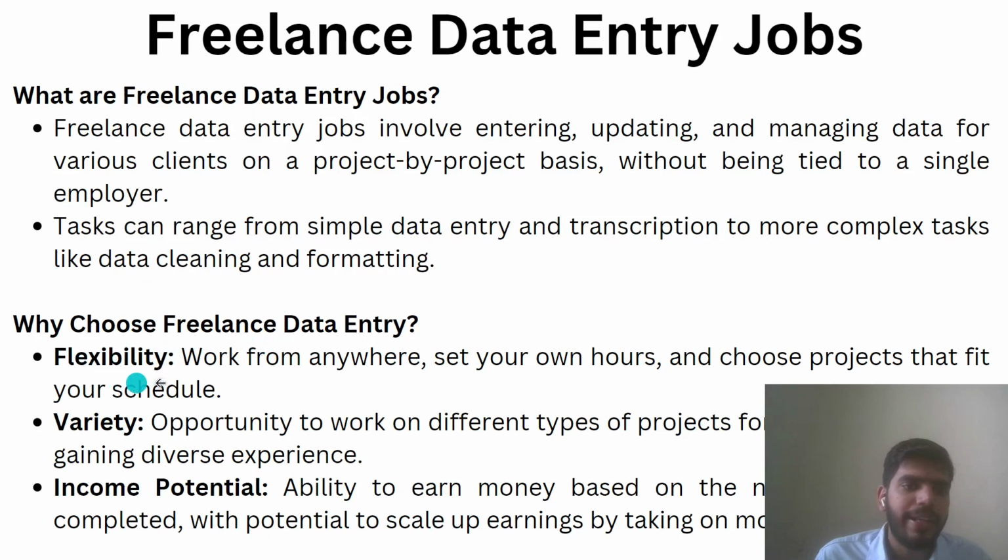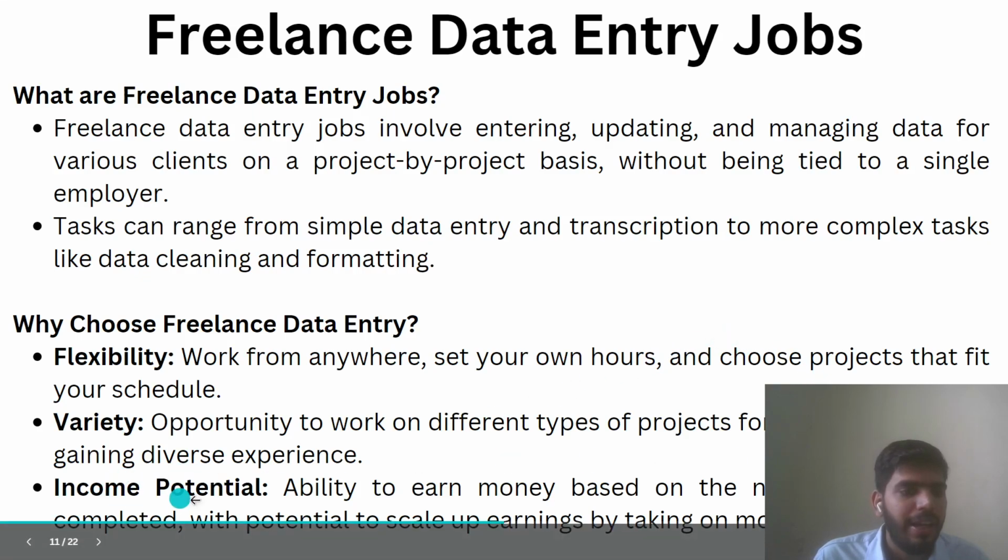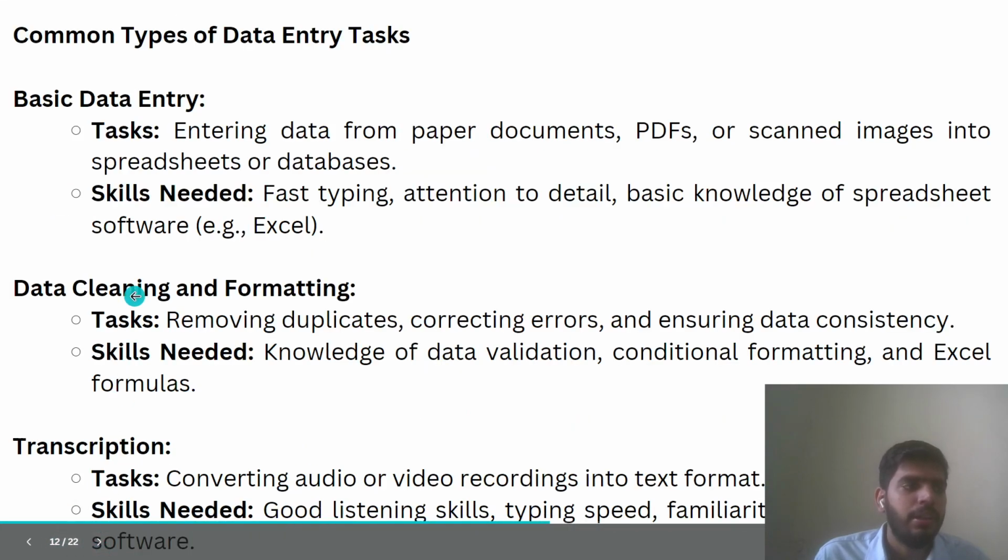Why choose freelance? Flexibility: work from anywhere, set your own hours and choose projects that fit your schedule. Variety: opportunity to work on different types of projects in various industries. Income potential: ability to earn money based on the number of projects completed, with potential to scale up earnings by taking on more work. Okay, these are generic things.